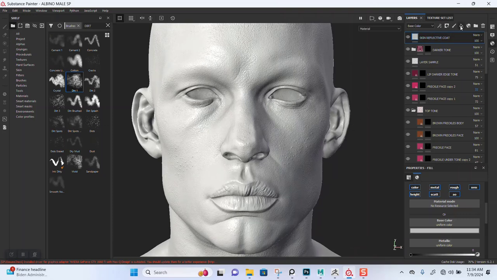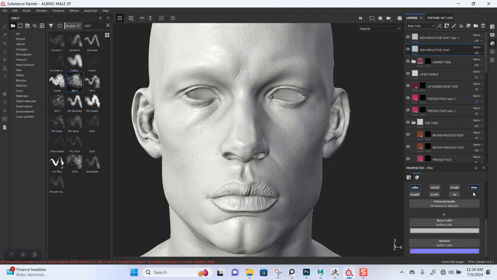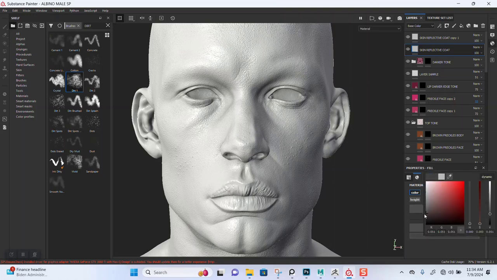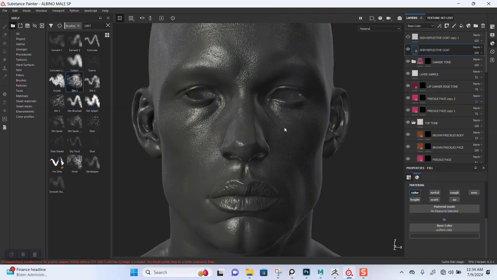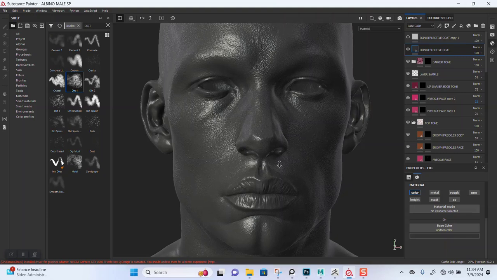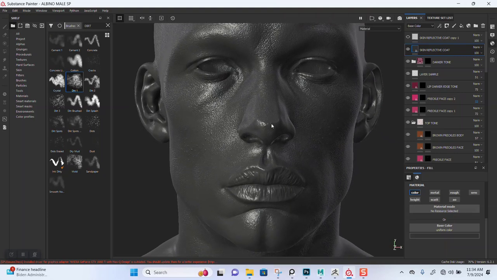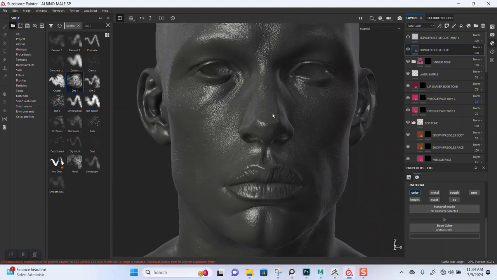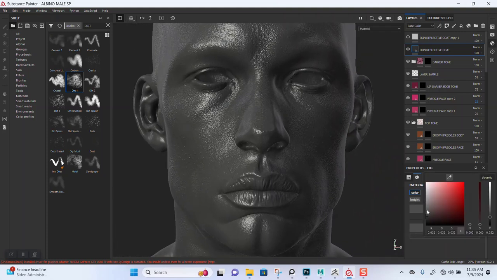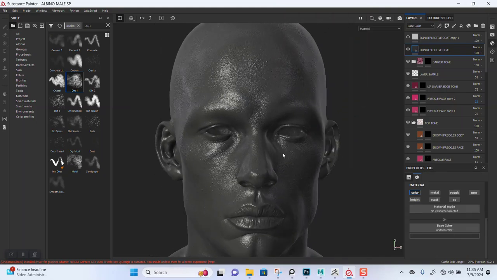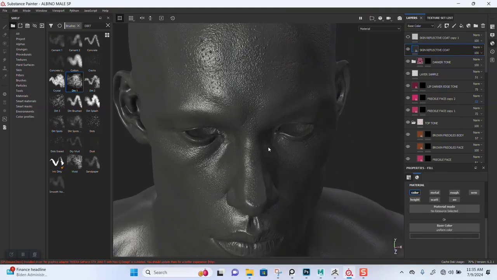We need a darker shade so we can see this properly. So let me duplicate this. I'll turn everything off apart from the color, and I'll give this a dark shade. Let me hide this for now. This will just help us see the reflectivity of the skin a bit more.